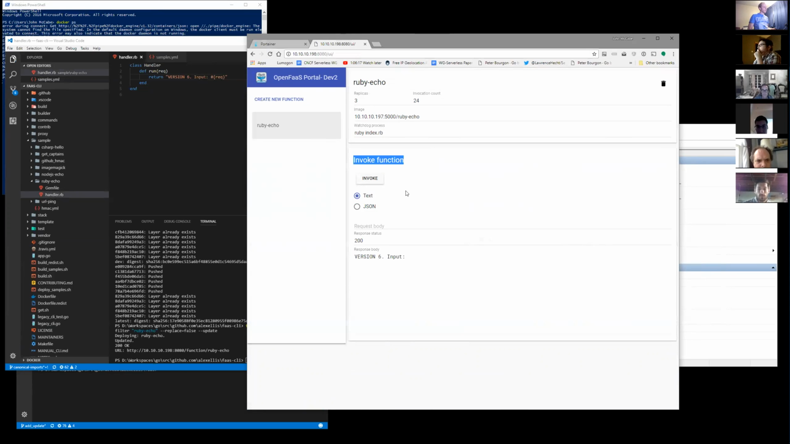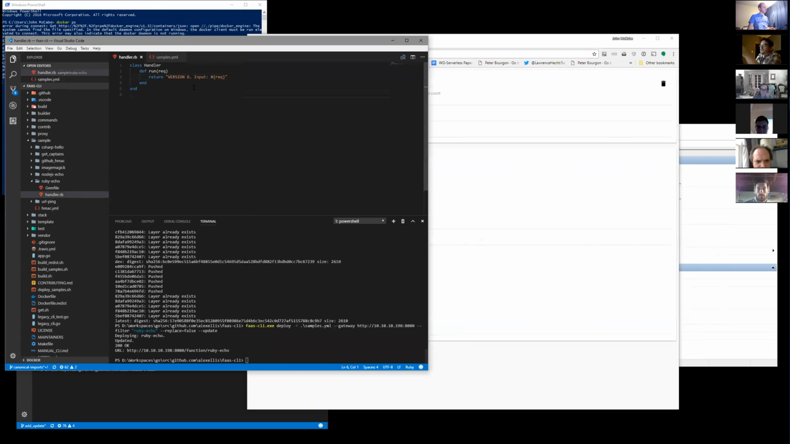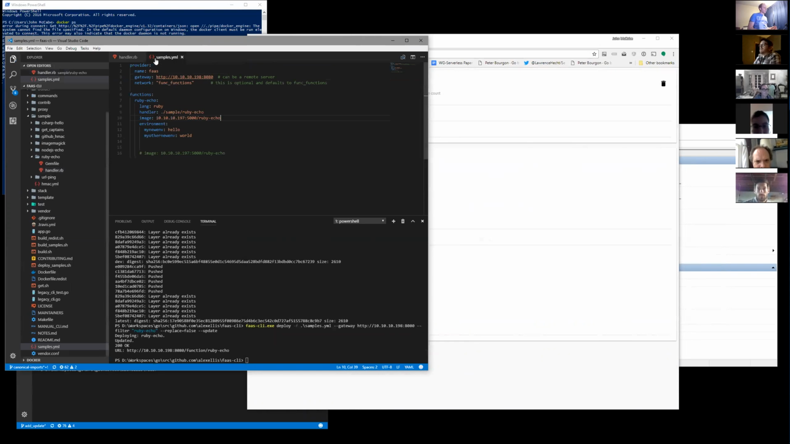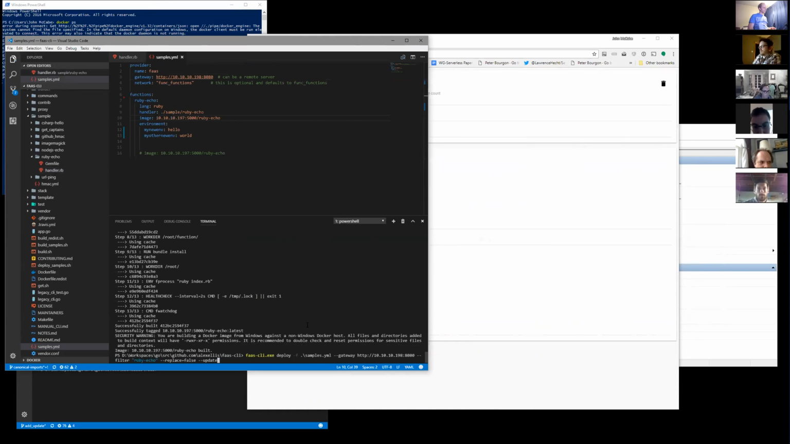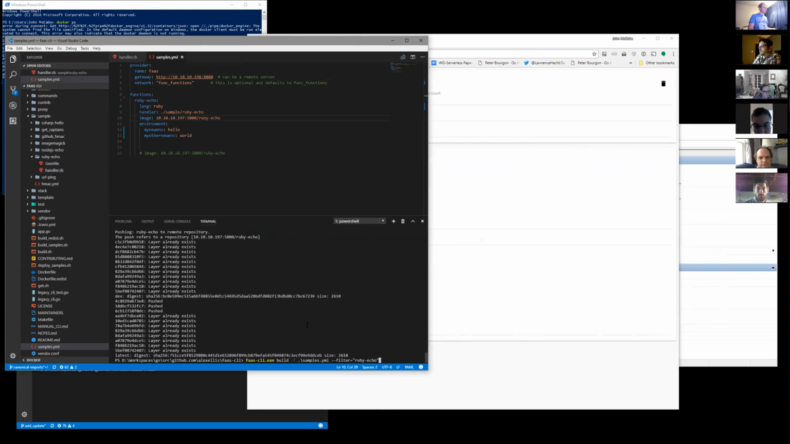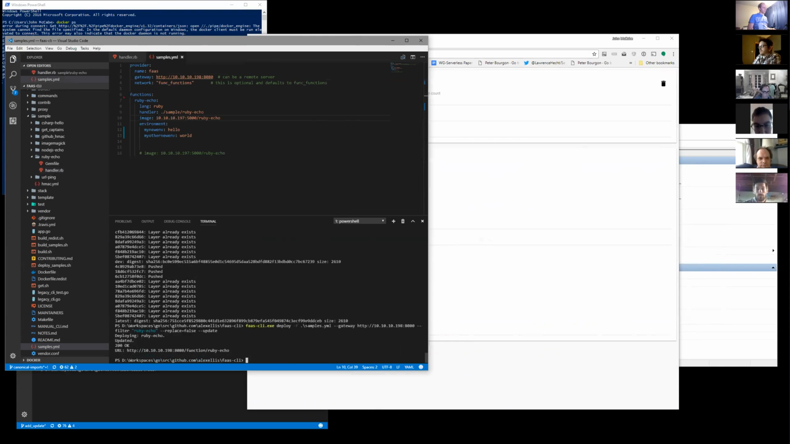But anyway, I can show this other piece. If I build this with the same name, so previously I was going from Ruby Echo Latest to Ruby Echo Dev, which is an obvious change, I'm going to build this. It's still going to have the same tag. Watch it out. Deploy it.